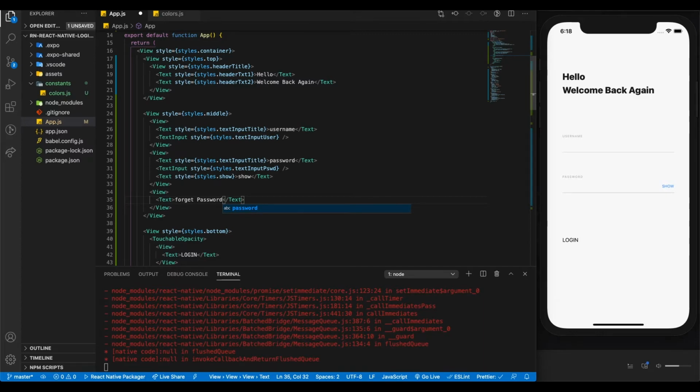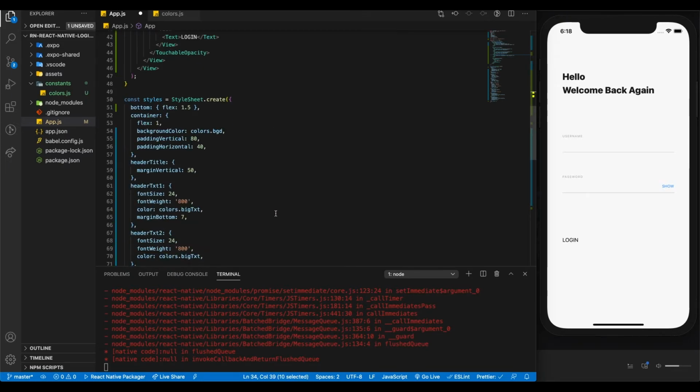So we can have it this way, and we can just copy this, Ctrl C, and we paste it here. And we call it forget PSWD text. And we call this also Ctrl C, Ctrl V, and say forget PSWD. So we're gonna style it now. We're gonna go down here and say forget.